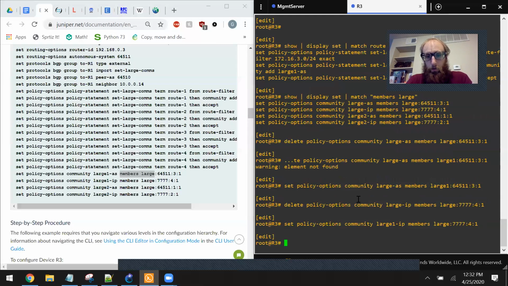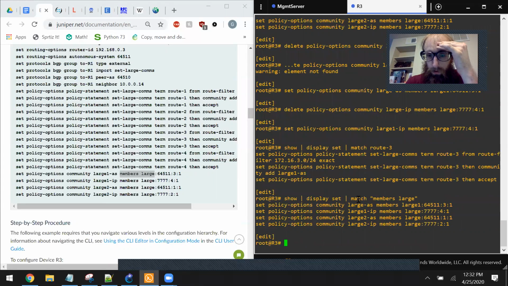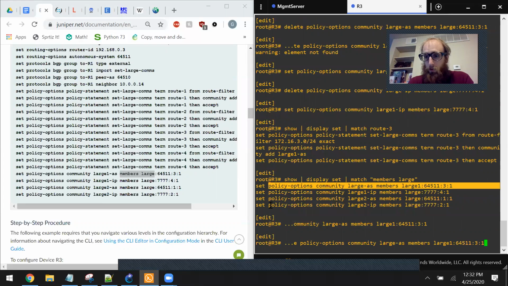So I think I kind of failed at my goal here, because if we look at those show commands again, so match route, we can see we're calling large 1-AS. Then if we look at the naming I used, I changed the actual community string, but I did not change the name of the policy as it's going to be called. So I kind of failed in my attempts to change it, but hopefully that's another really easy one to fix.